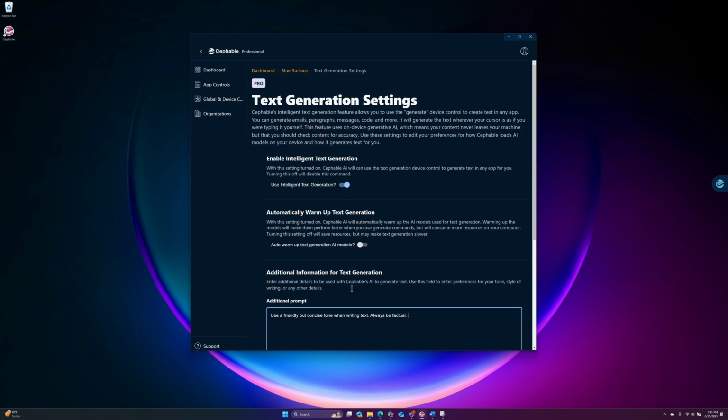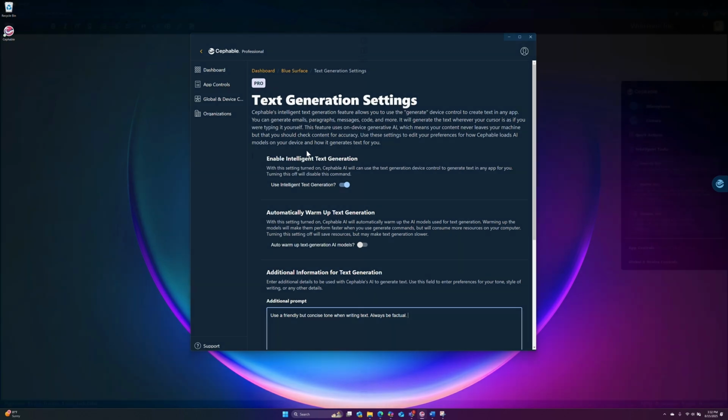With your settings enabled, now you can open up the Cephable panel anywhere you want to type and use it to start generating. You can do this with a voice command by using the generate keyword, or you can do it from the intelligent task section. Here's a few examples of using intelligent text generation.